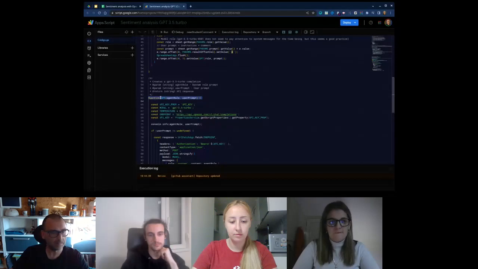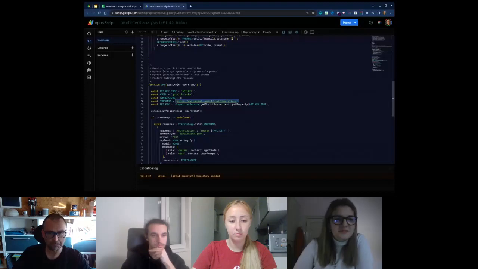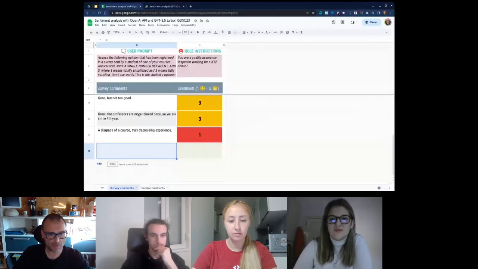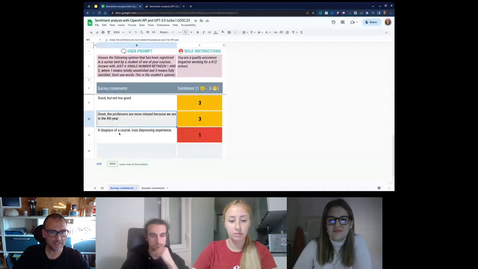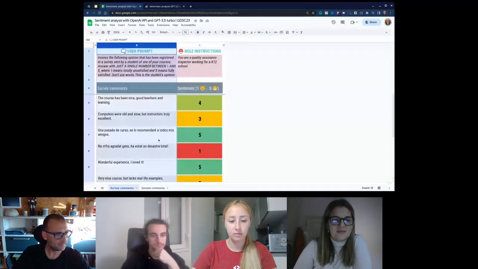This is calling GPT, the OpenAI GPT-3 Turbo, whatever model, just to say, hey, this is what a student is saying, please translate this to a quantitative value. So this part is a trigger that runs whenever someone writes here or here. That's to say, when someone writes below row 4 in column B.